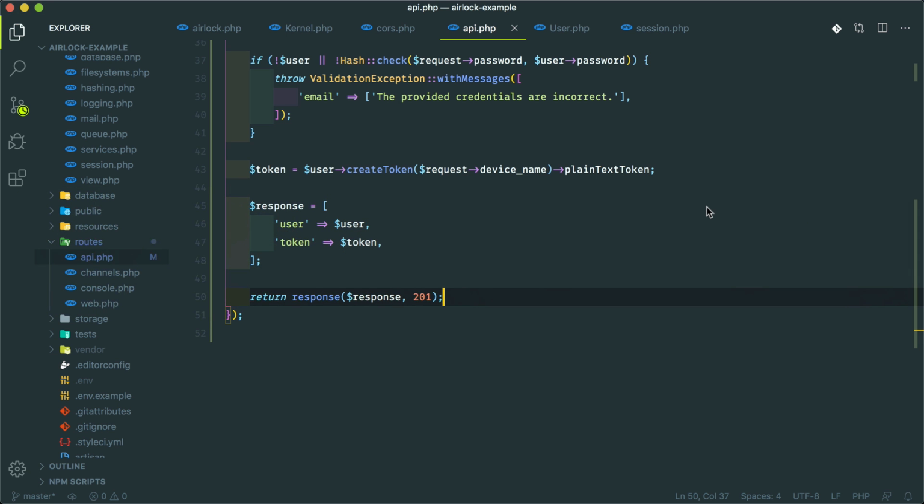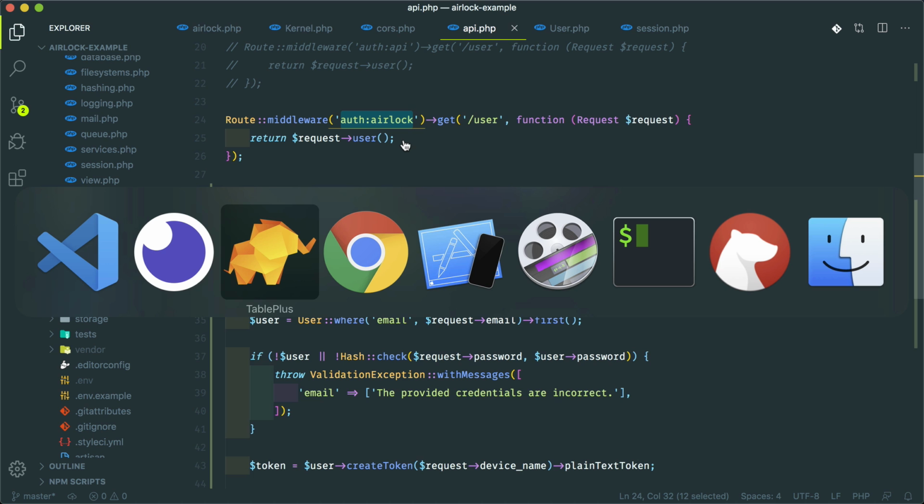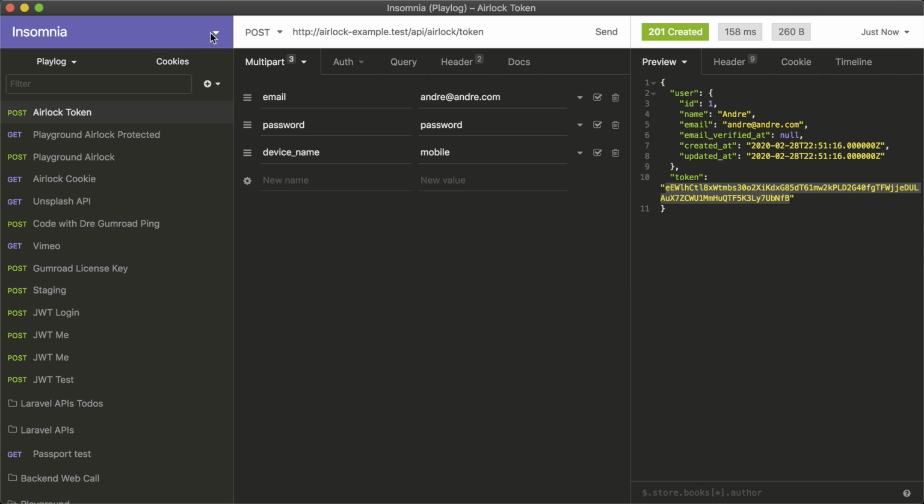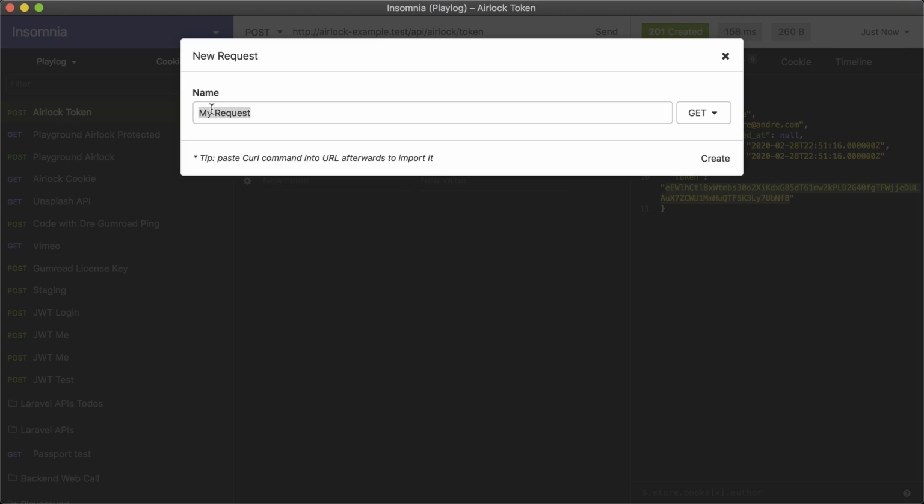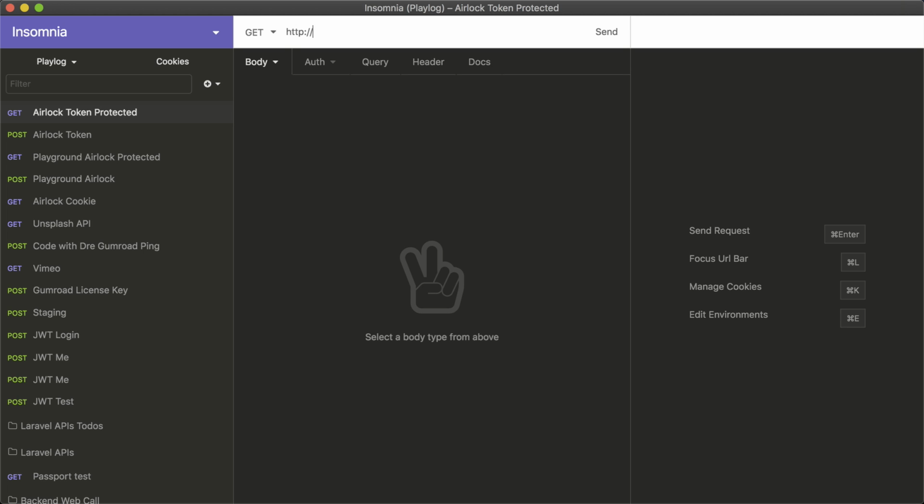And if you go into my routes API, you'll see this endpoint, which returns the user, but that is behind the Auth Airlock middleware. And in order to get access to that, we have to pass along the token. So let's try that. Let's make a new endpoint here. Say airlock token protected. It's a GET request and airlockexample.com/API/user.